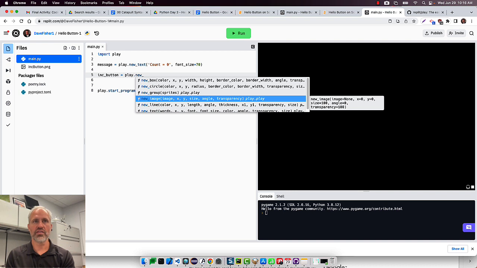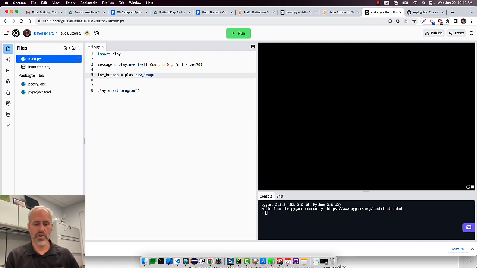So I'm going to select this option here. So new image. Whenever you construct a sprite, you have to give it an image. So you have to say what the image is equal to, and then you can choose to set its X, its Y, its size, its angle, and its transparency.